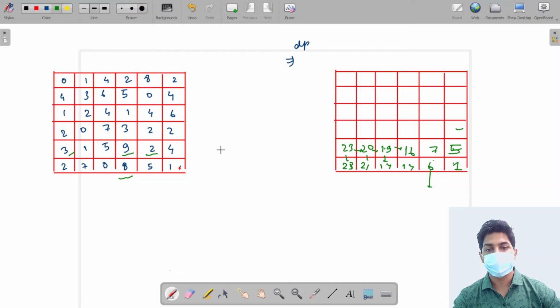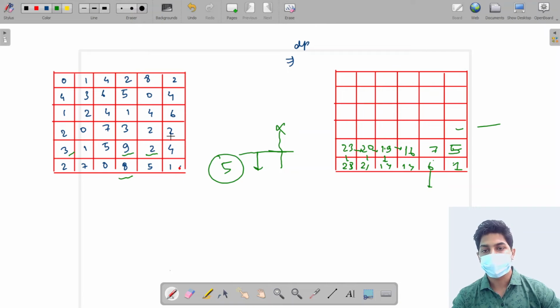Now this cell has only the option to move in the vertical direction. We cannot go in the horizontal direction since we will move out of the board. So our answer will be from the vertical. Vertical says that 5 is my cost and the cost of this cell is 2. So 5 plus 2 equals 7. So here the answer will be 7.